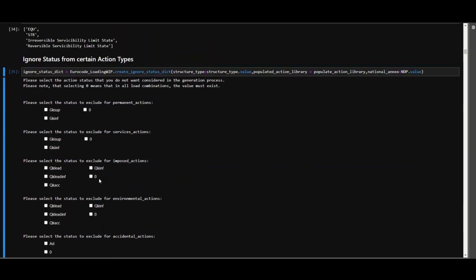Okay, so every action group will have a status available to it. Okay, and what I mean by that, permanent action may be said to be stabilizing or destabilizing, or may not be even present at all.